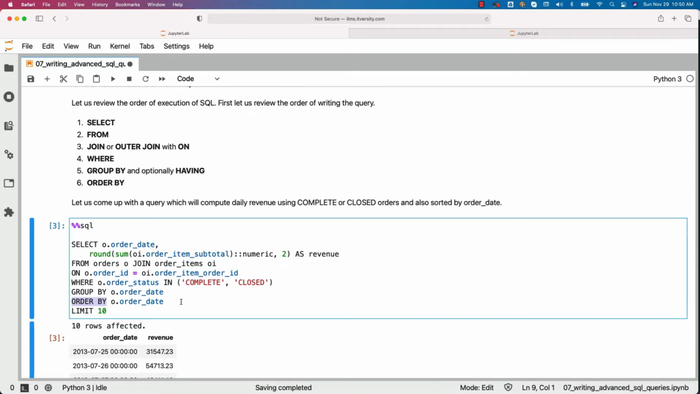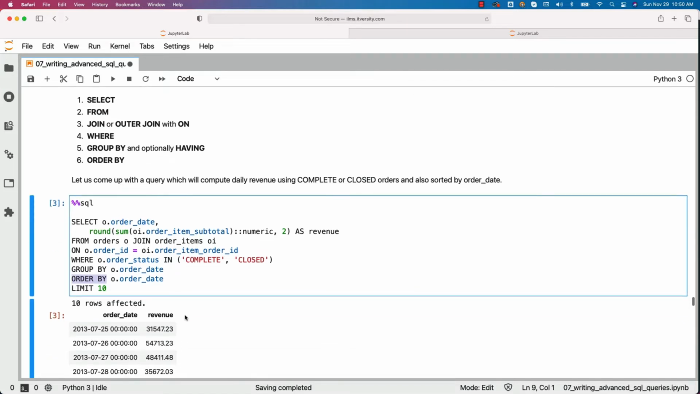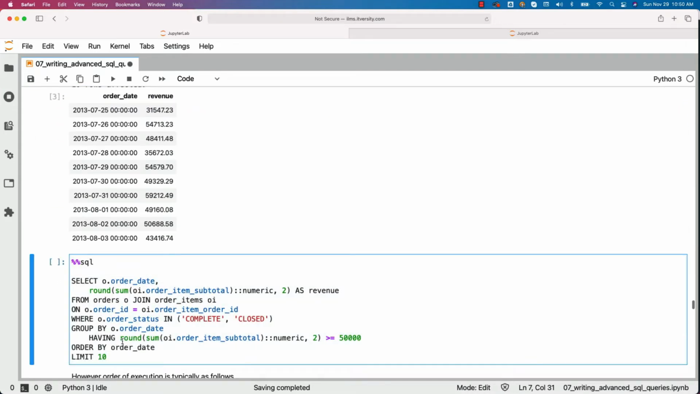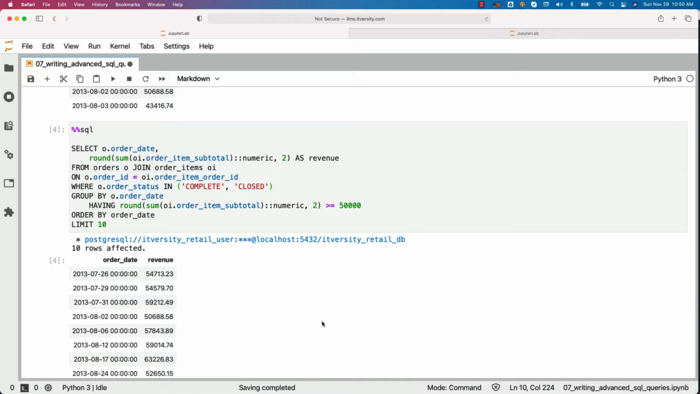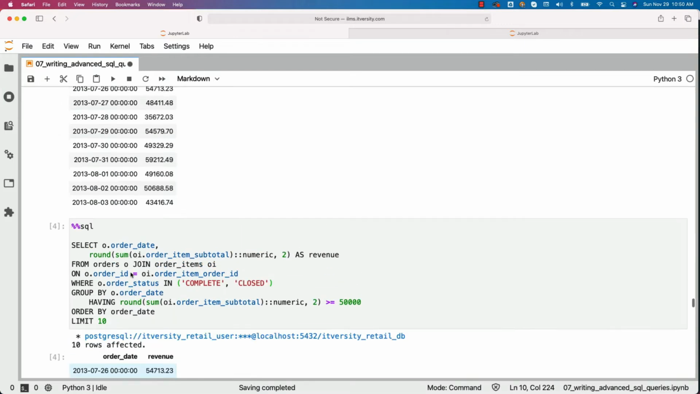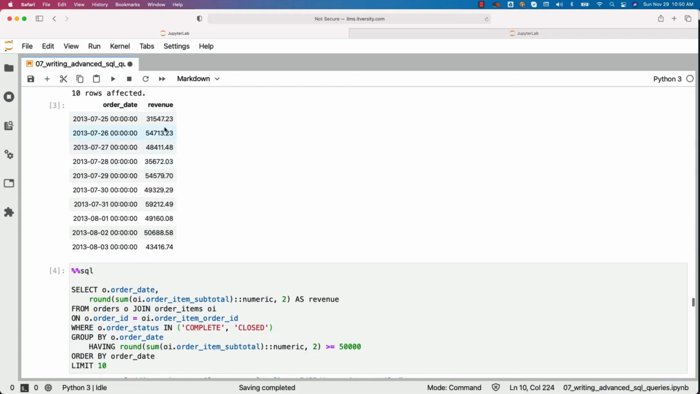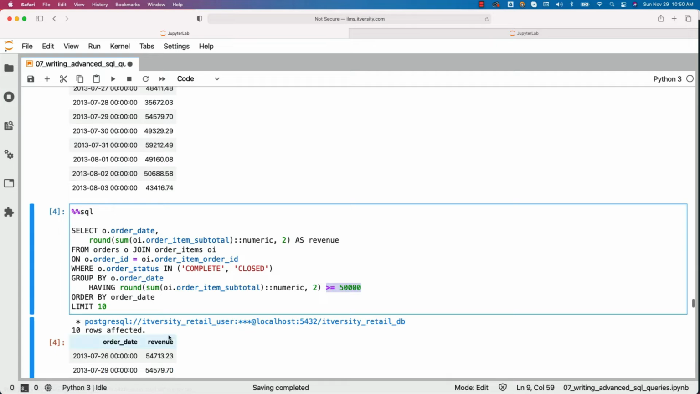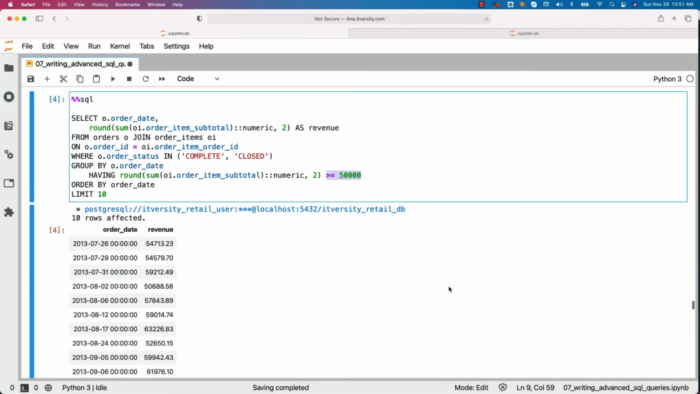If you want to filter for those dates where the revenue is greater than 50,000, this is how we can write the query. We can actually say having under group by, and we should be able to compare with 50,000 to get only those days where revenue is greater than 50,000. Now you can see that 2013 July 25th is filtered because on 2013 July 25th, the revenue is only $31,547. As we have the filter to only show those dates where the revenue is greater than 50,000, that is filtered. So this is how the query is typically written.